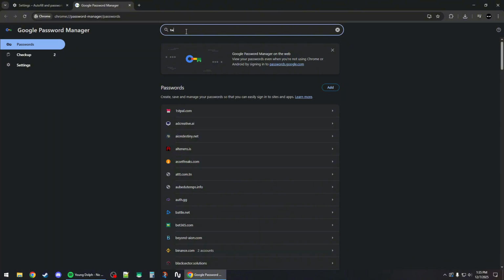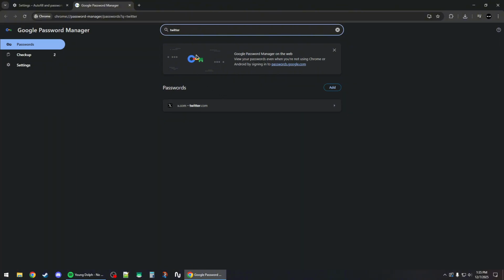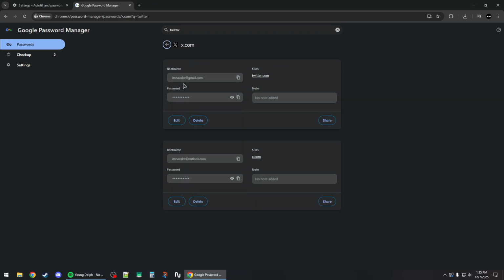And then you want to search for Twitter or X, and then you want to click on Twitter or X, and in here you should find the usernames that you've used to sign in in Twitter or X previously. You might find the username you're looking for here.